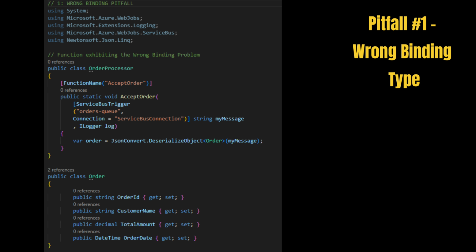So this is a Service Bus triggered Azure function. The queue that is being used is the orders-queue, and the connection string is specified by this particular connection. This connection can be configured in your app settings, and the actual connection string will be specified in your app settings through your deployment pipeline. And the message is obtained in this myMessage argument, and then you have the log as well.